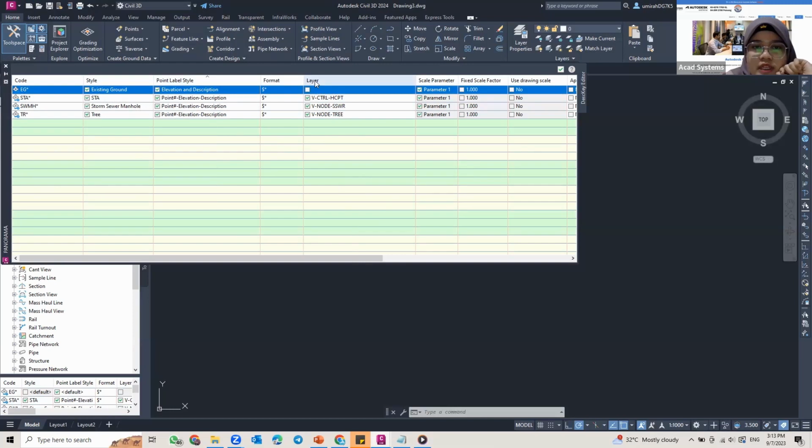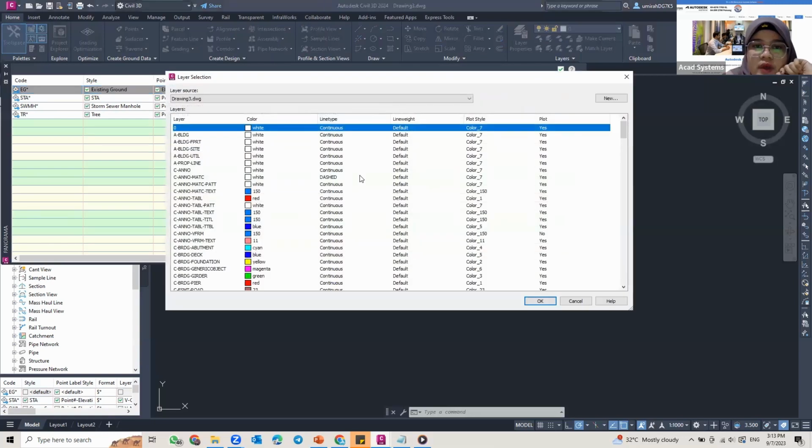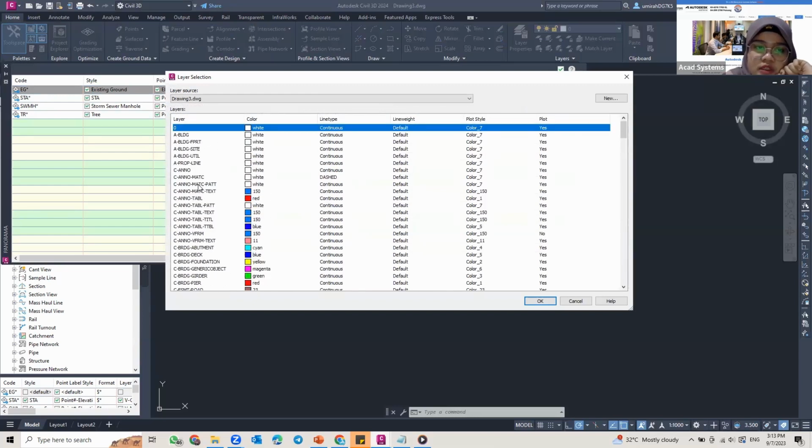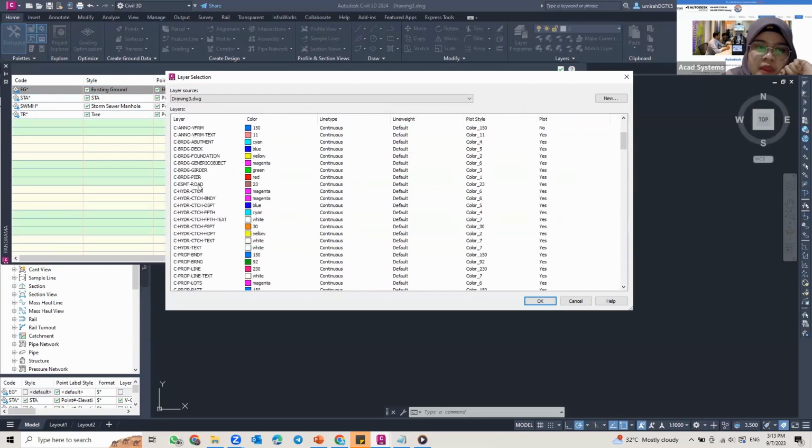And then you go to layer. Currently this EG didn't have layer. So you just need to check on the box and then click on the empty box here to add the layer. This is all of the layers that were made by Civil 3D. You didn't have to create it if you have the layer here that you want to choose. So let's say you want to choose the existing ground.